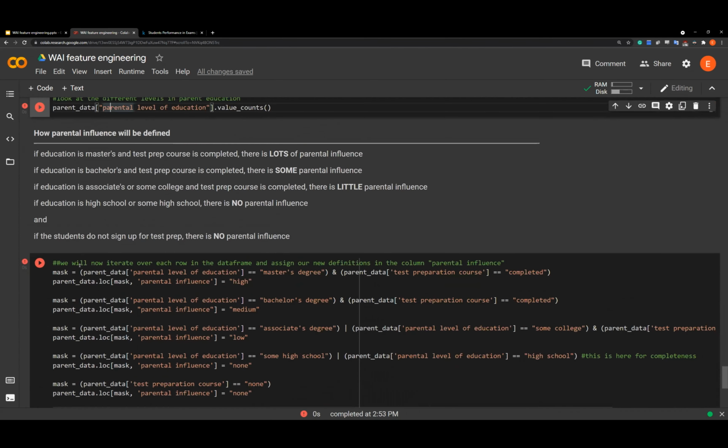So to define our new parental influence feature, all I'm going to say is that if the parent has an education level of master's or above, and the test preparation course is complete for the student, then we can say there's a lot of parental influence on that student. Likewise, if the parents' education level is bachelor's or so, and their children have completed their test prep courses, we can say there's only some parental influence. As we trickle down, if their parents' education level is associate's or some college, we say there's maybe a little parental influence that they want to push their children to sign up for these courses.